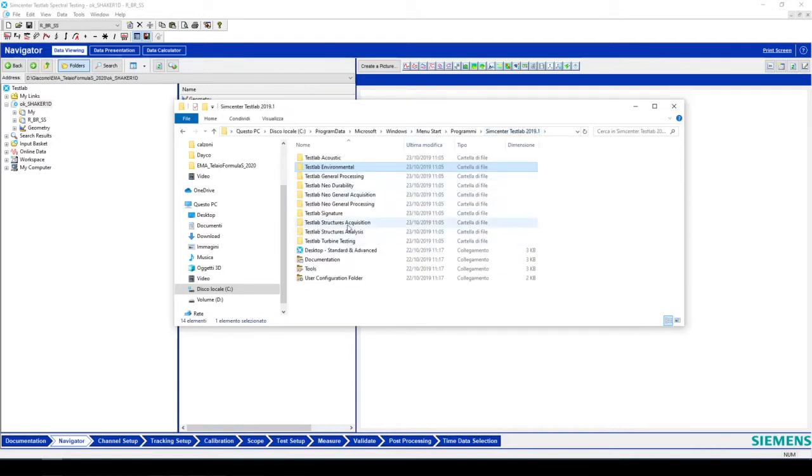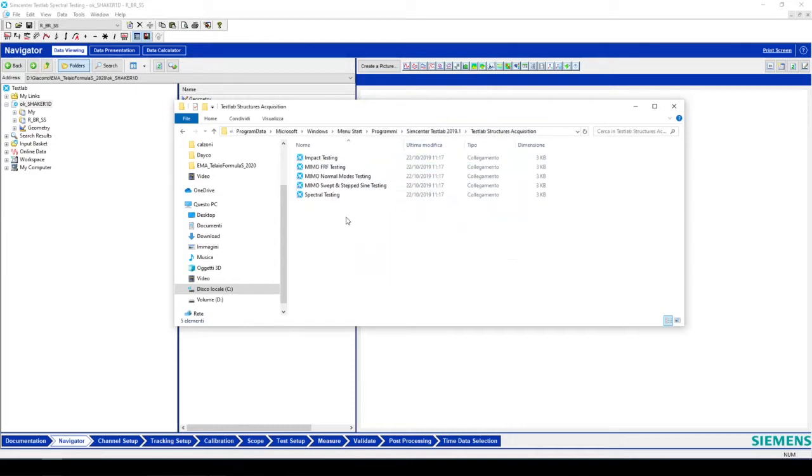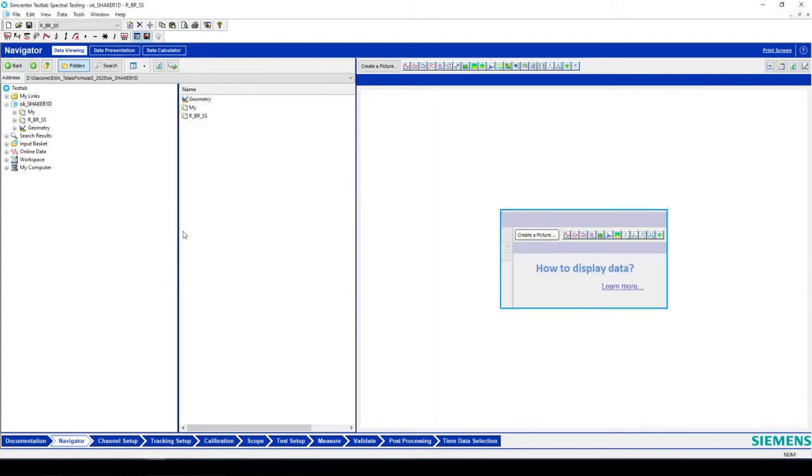Now we are instead in Test Lab Structures Acquisition. We also have the impact testing, that is the solution, of course, for impact testing analysis. We will use it for performing the experimental modal analysis on the car rim in the next video. And now we are in spectral testing. This is the main section.